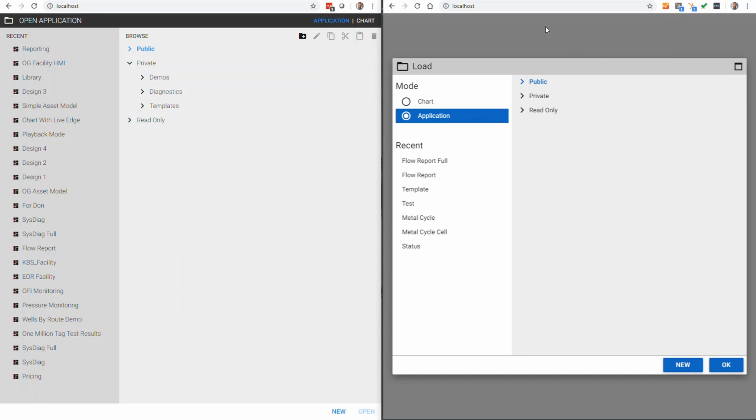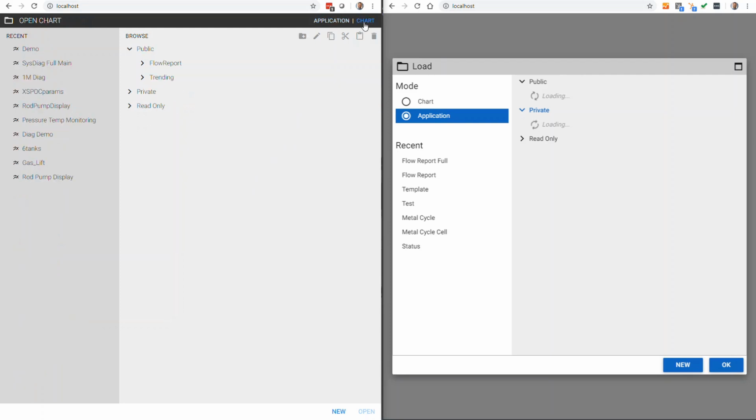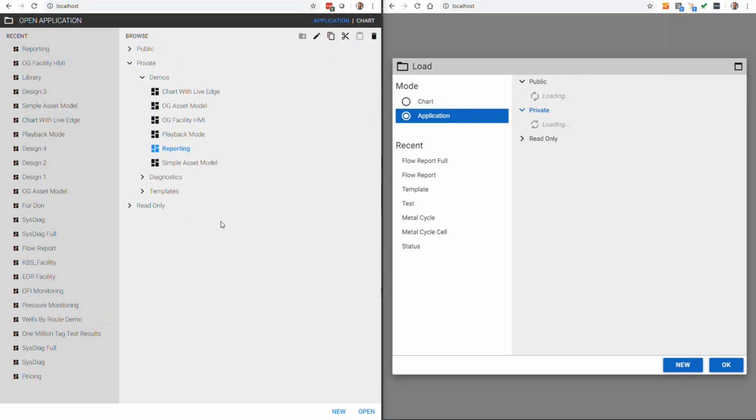So the first thing you'll see when you come into version 18 is the typical formatting, where you had a choice between mode of a chart or an application, your recent applications or charts as you select, and then your folder structure of applications or charts. Now, on version 19, we've changed that around slightly. The mode feature between applications and charts has moved here in the upper right-hand corner. And so as I toggle, you'll see that my recent charts or recent applications are now on the left, and my folder structure is here under Browse.